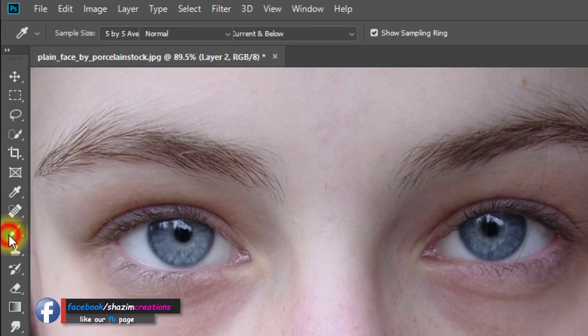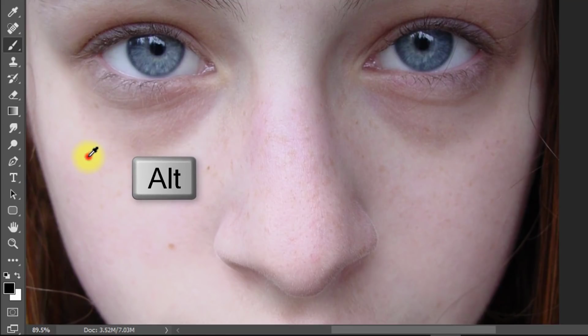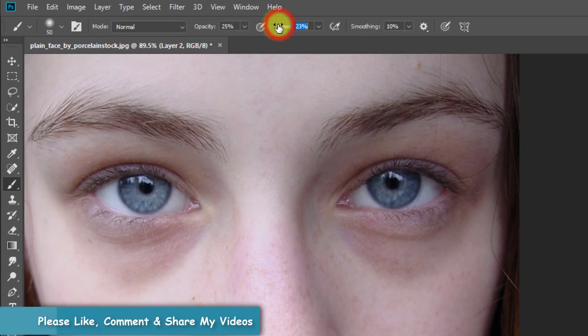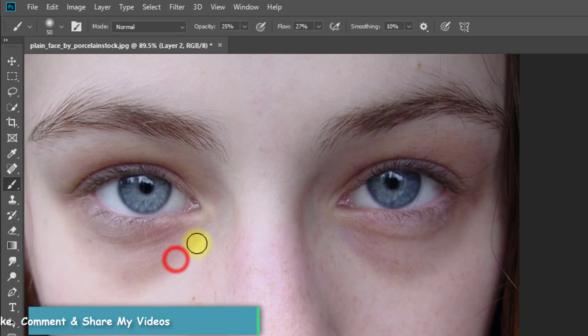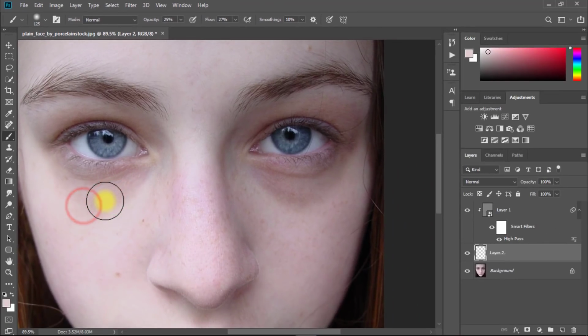This time select the brush tool, and select a skin sample by holding the Alt key and just one click to select your skin sample. Opacity and flow must be decreased. Now easily remove your eye bags.